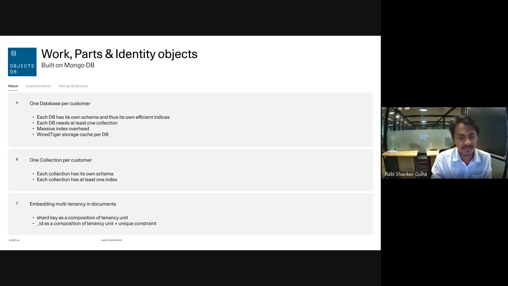That unique constraint differs by collection, but the tenancy unit is embedded into that ID. And this abstraction that I talked about makes sure that you can never violate this tenancy unit constraint. Each RPC comes with its own tenant ID, and you can never look up Mongo inside that RPC for a different tenant.